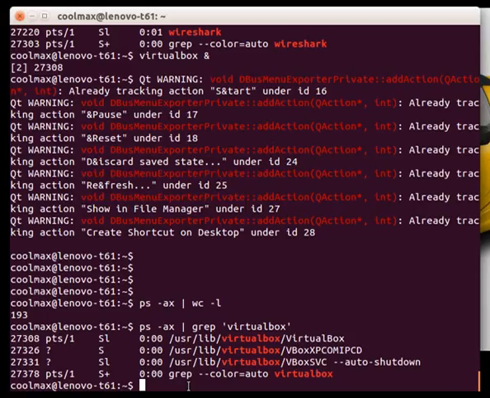Right, so the last thing I'm going to do is just delete these processes. You can do that by going to the process itself and shutting it down gracefully, or you can use this command, ps with the grep on VirtualBox, for instance, and kill them individually. So Wireshark is still running.